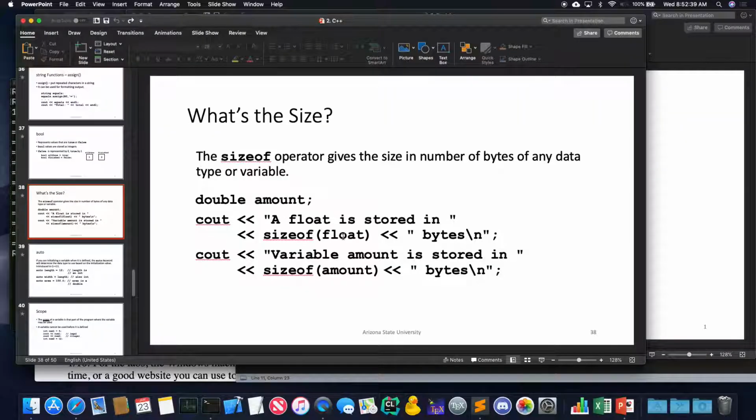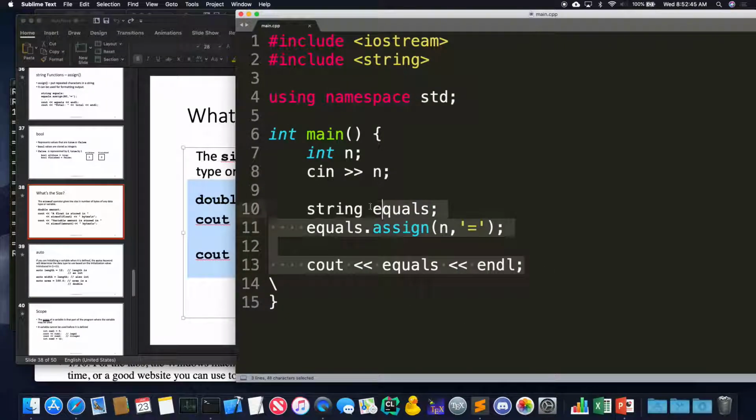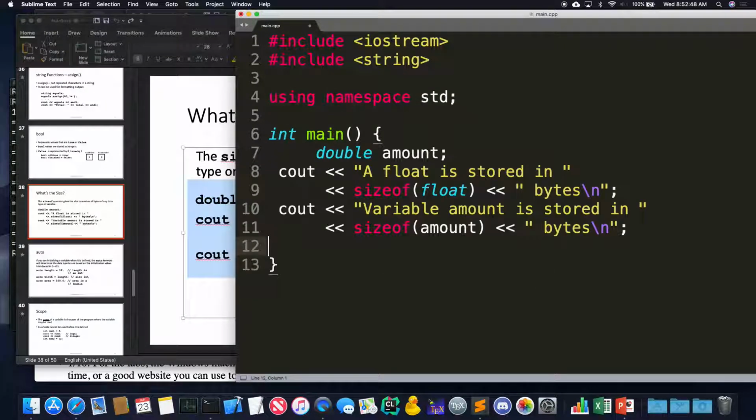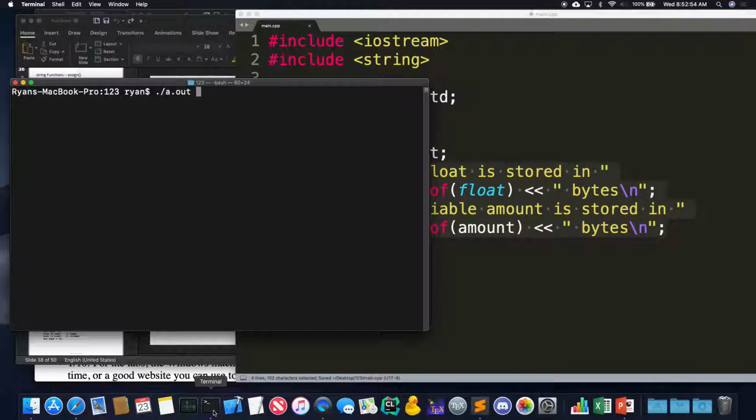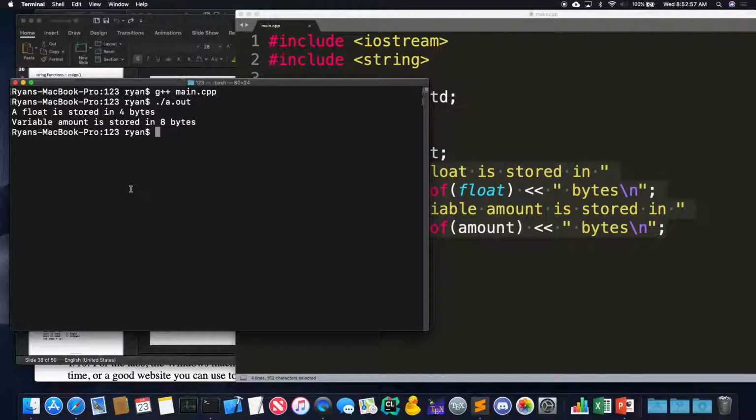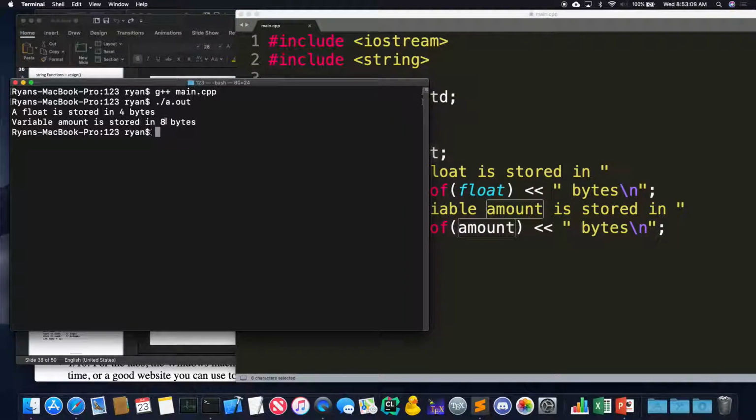So if we run this, of course it depends on the machine, so let's actually just figure out what it actually is on this machine. So let's save and compile. Okay, so a float here on my machine is 4 bytes, and the amount, which is what type is amount? It's a double. So a double always has 8 bytes on my machine. So 4 bytes, how many bits is 4 bytes? 32, times 8. 8 bytes is 64.